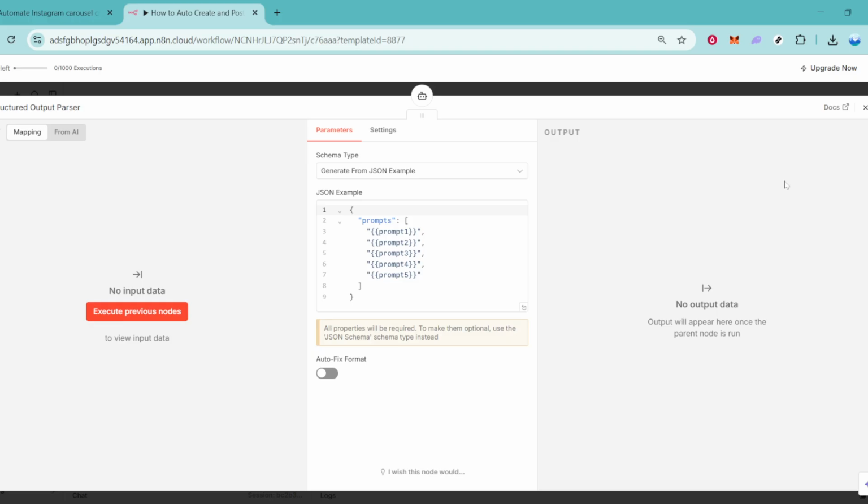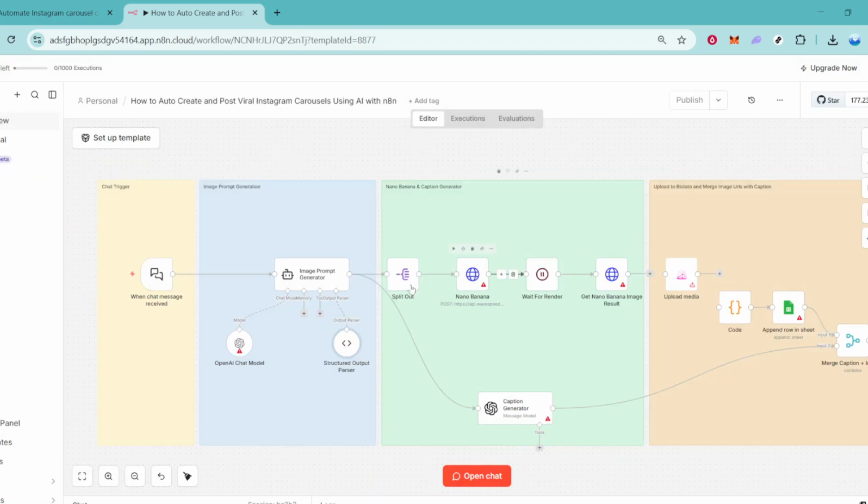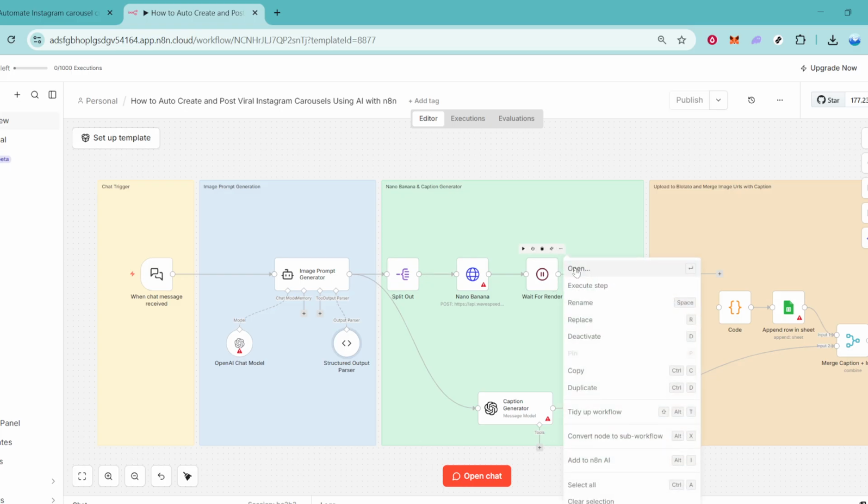For image creation, the Nano Banana node sends each prompt to the image API with the format, rendering mode, and prompt text you prefer. Each prompt becomes a slide, giving you a consistent look across the carousel. Because renders take a moment, a short wait, about 60 seconds, gives the images time to finish. After that pause, the workflow fetches each result, including the final URL, render status, and any helpful metadata for auditing and verification.